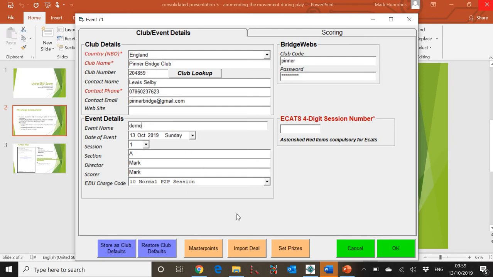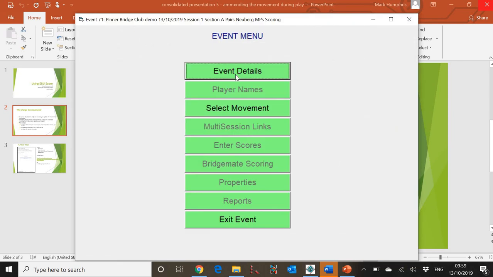Normally in our standard procedure at our club we'd import the deal at this phase. We use pre-computer dealt hands, and so it's always beneficial to import the deal file at this stage of the process. I don't need to do that for the purposes of what I'm showing you here, so I'm not doing it in this situation. Okay, so we've logged the event details. Next step in the process is to select the movement.